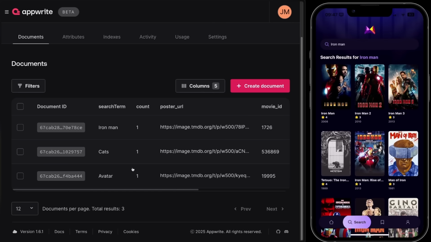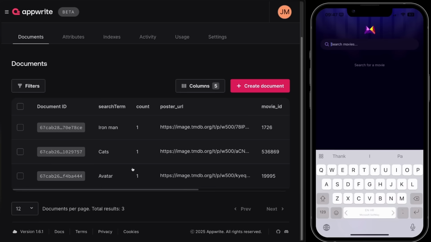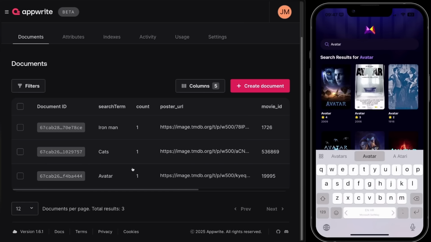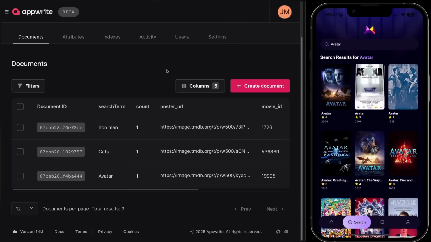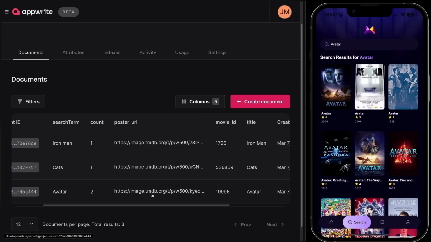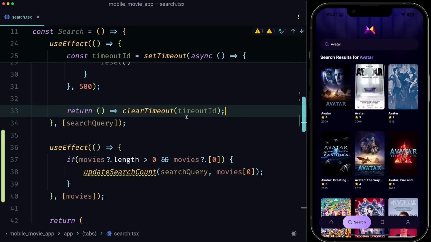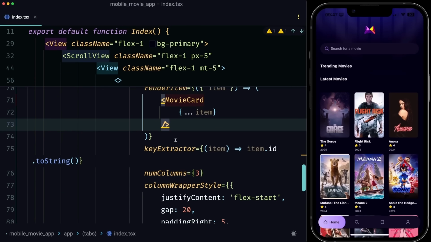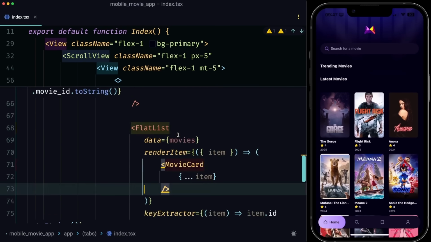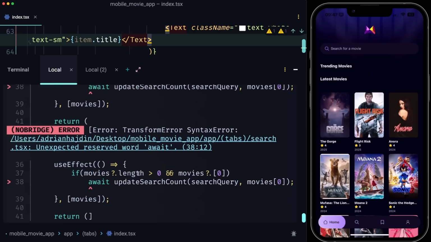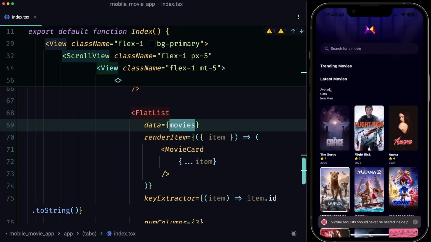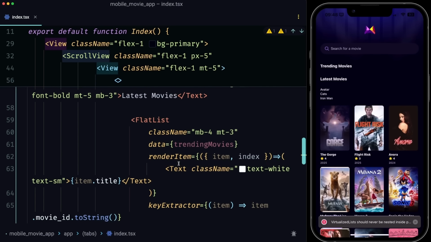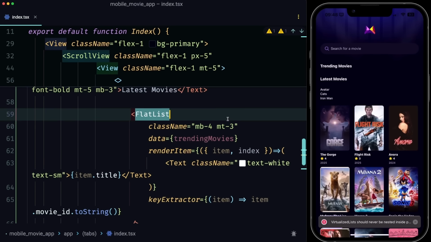And of course, what we care about is what if another user searches for a similar movie. So if another user searches for Avatar, for example, there we go. Does the count get updated? And this time it does. So now if we go back to the home page and head back over here, where we're trying to show a flat list of the top movies, let me just make sure to reload the page. You can see that right here, we get 3 different movies: Avatar, Cats, and Iron Man, which is great. That means that our trending functionality is kind of working. But of course, we have to improve it further.